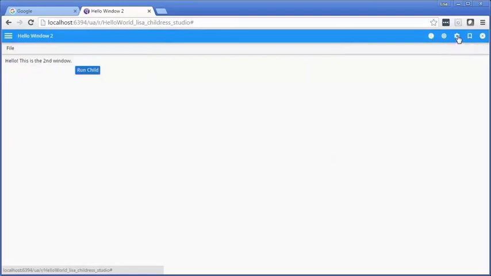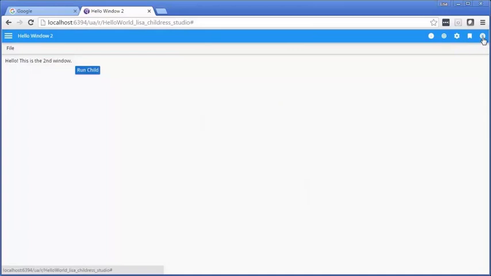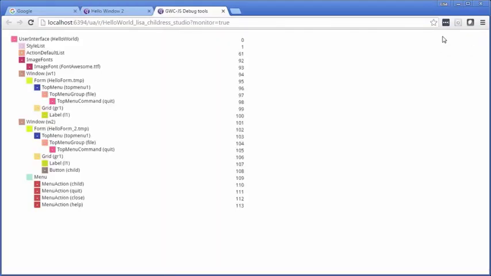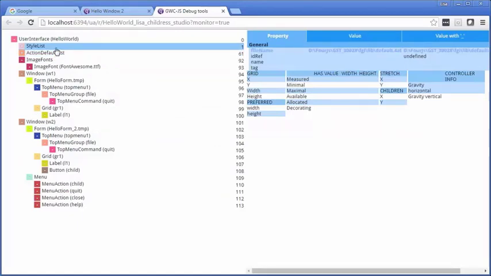If you run your application in development mode, you'll see the toolbar item Debug Tools, which displays the AUI tree or debug tree, a useful feature for troubleshooting. You can use it to see what's present in the AUI tree for the program and the values of each element's properties. GBC provides a rich tool set for developers.